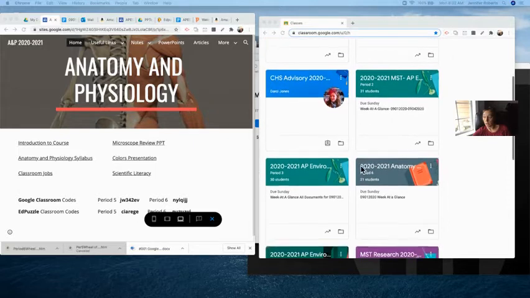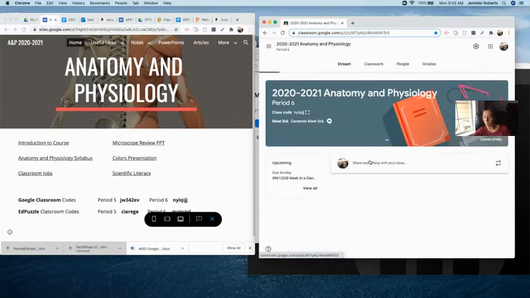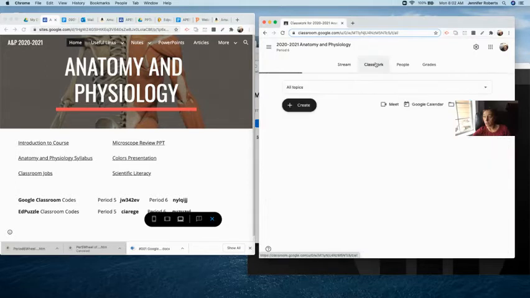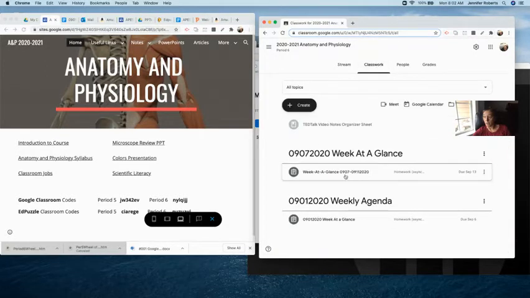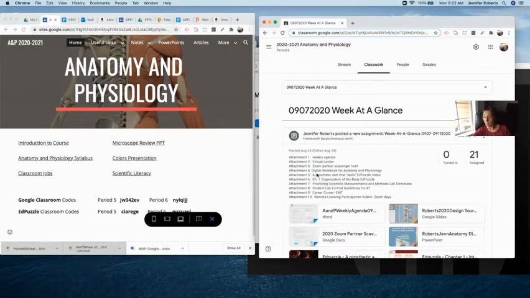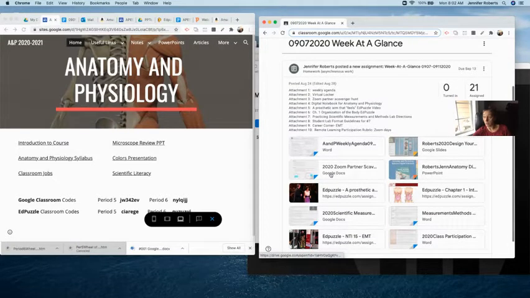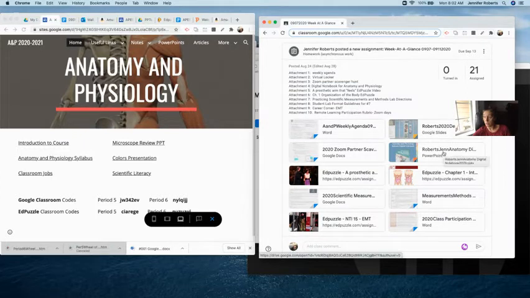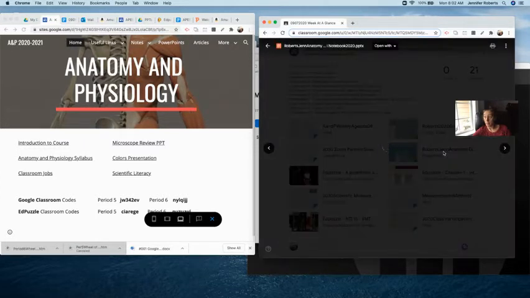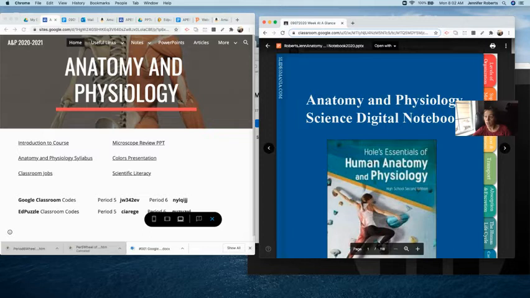If I was here, and I'll use sixth period as an example, I go into classwork, I find my week at a glance, and then if you look at attachment 4, or I can do this through the weekly agenda itself, but attachment 4 in this will take you directly to it as well. So right here, my computer's a little slow, but that will load a digital notebook. There we go.